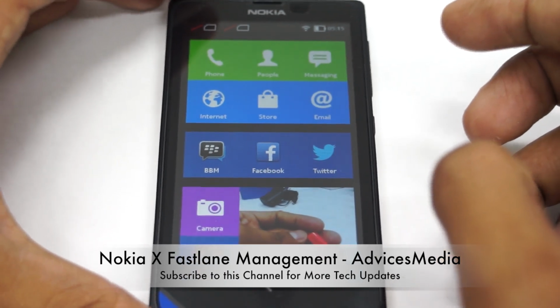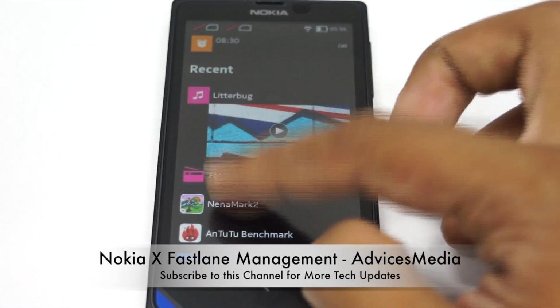So this was the quick demo of the Fastlane feature in the Nokia X and the multitasking on the same device.